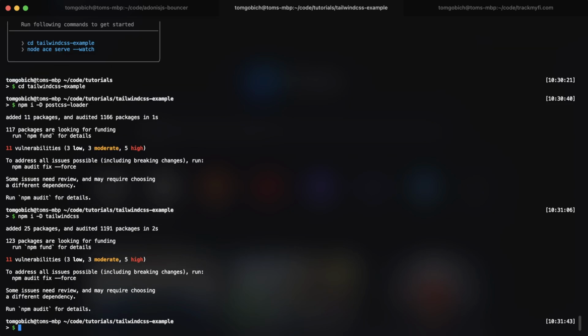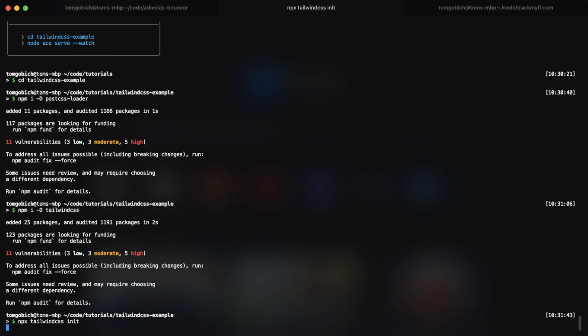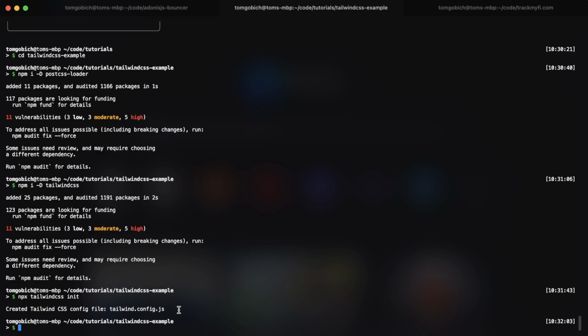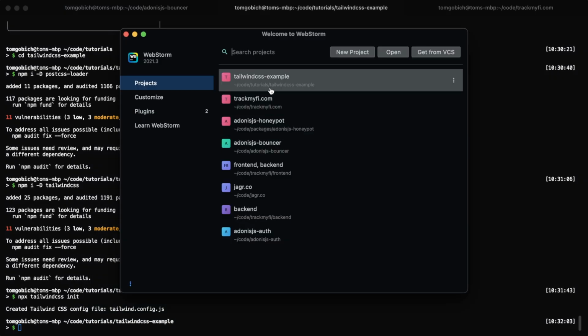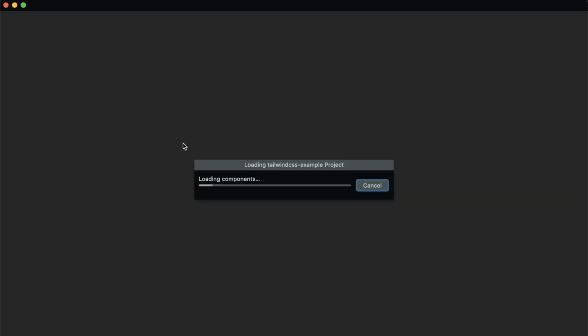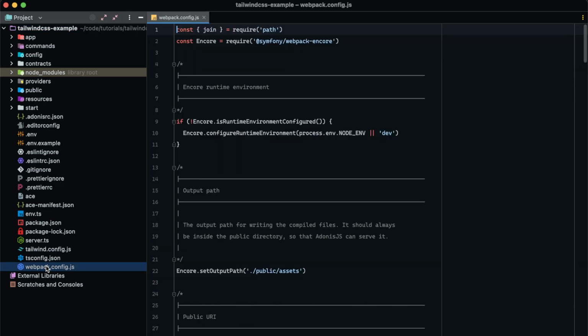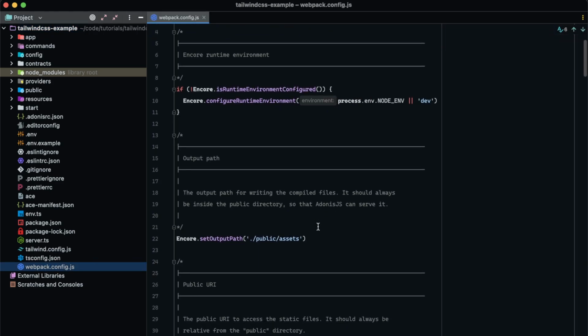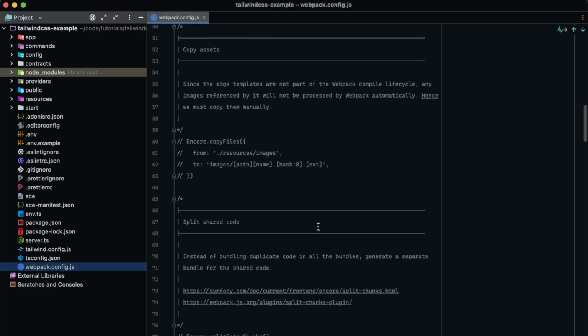And then let's go ahead and generate out its configuration file. So npx tailwindcss init, and that will create a tailwind.config.js file within the root of our project. Okay, so now we're going to want to jump into the code of our application here. And now we're going to want to enable PostCSS loader within our Webpack config. So we've installed it. Now we want to tell Webpack to actually use it.